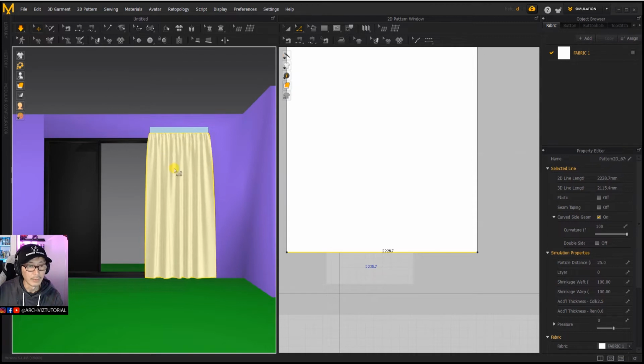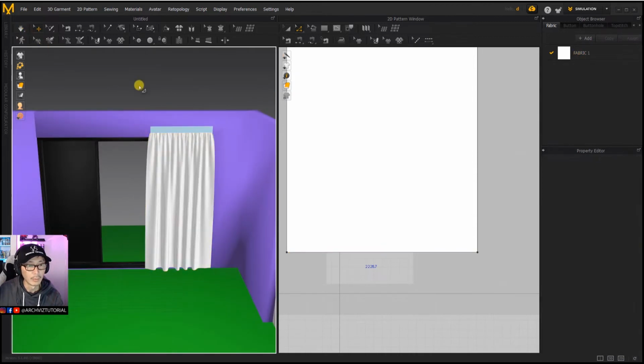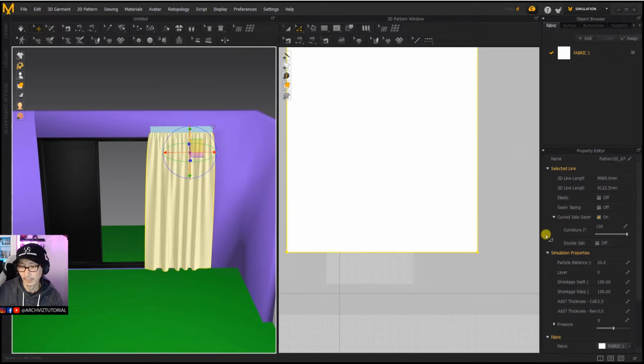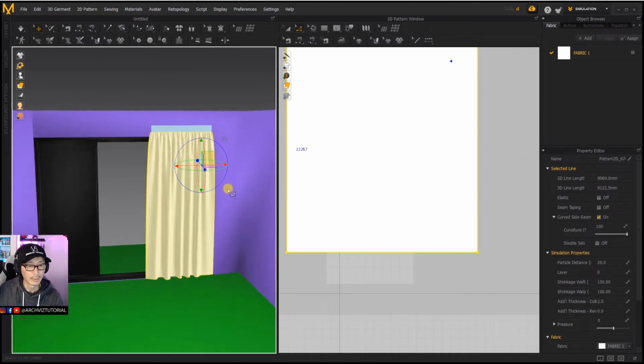Alright, that should do. Okay, so we'll bring the particle distance back to 20. You can bring it down to 50, so the lower it goes, the higher the density of your mesh. But for now, we'll just go with 20. Right, so let's say we're good with this one.